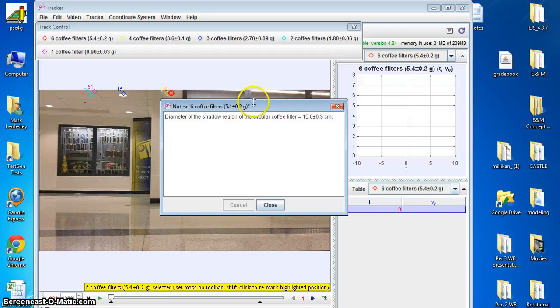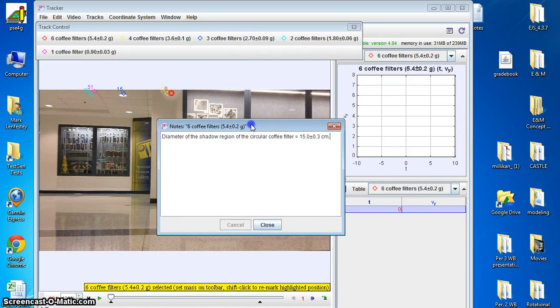For every one of these coffee filters you're going to be looking at, they have the exact same area. So the area is constant. The only thing we're changing is the weight of them. For the very first one, there are 6 coffee filters stacked on top of one another, and the mass is 5.4 plus or minus 0.2 grams. The next one that you'll see fall is 4 coffee filters, which is 3.6 plus or minus 0.1 grams, and so on. They all have the same area though.